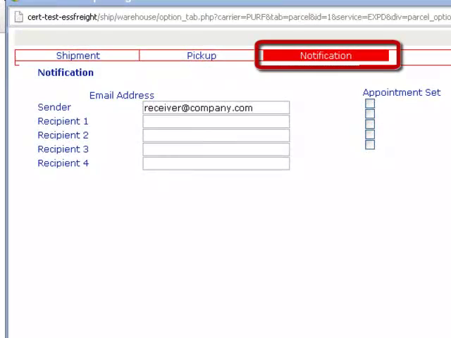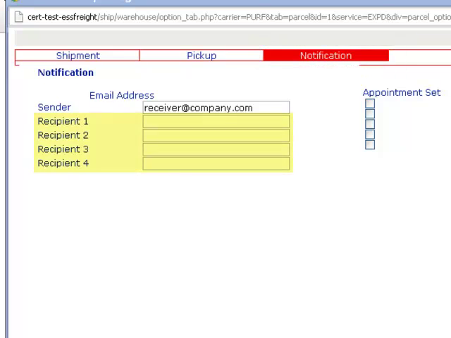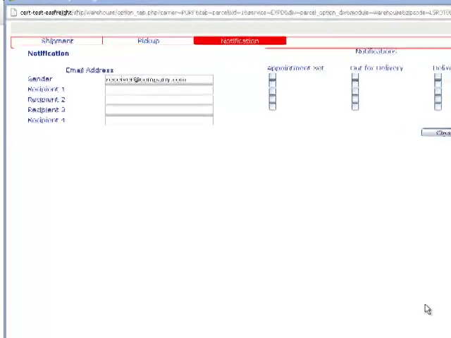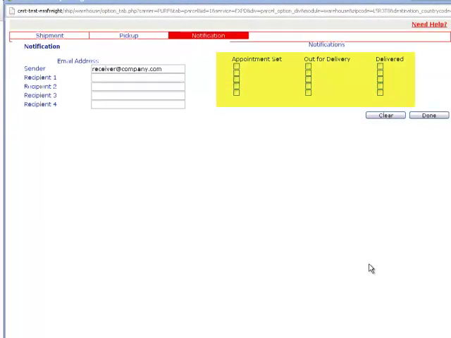On the Notification tab, you are able to define who should be notified about the status of your shipment. You can add up to 4 recipients in addition to the sender. Your recipients can receive email notifications when the appointment is set, when the shipment is scanned out for delivery, and when the shipment is delivered. Make your selections by checking off the appropriate boxes. When your option selections are complete, click Done to close this window and return to the warehouse screen to continue the shipment request.